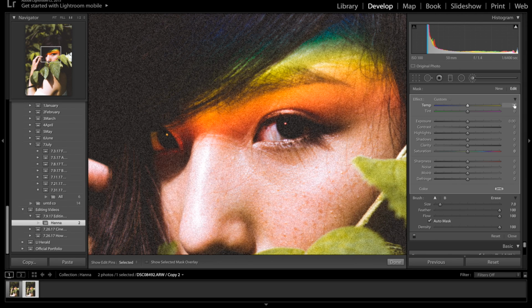Okay, so temperature -39. We're going to make the exposure 1.08. We're going to make the shadows around a +67, and the saturation around 42. Now if you look closely into her eyes, you can see some detail out of it. You can see some colors, and it looks pretty nice.